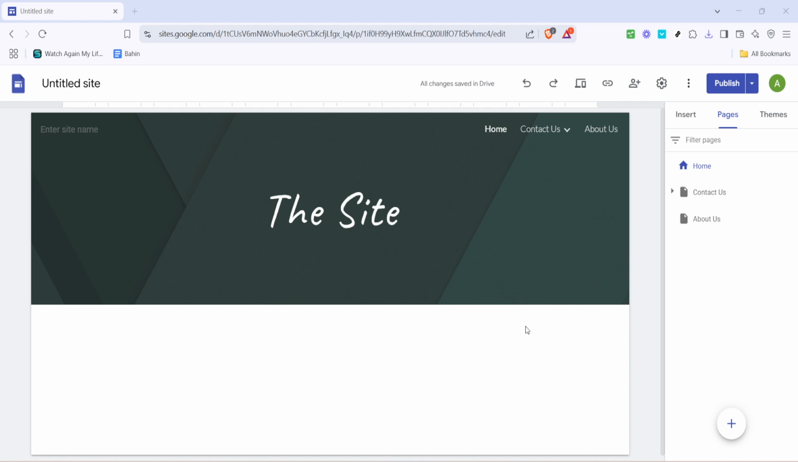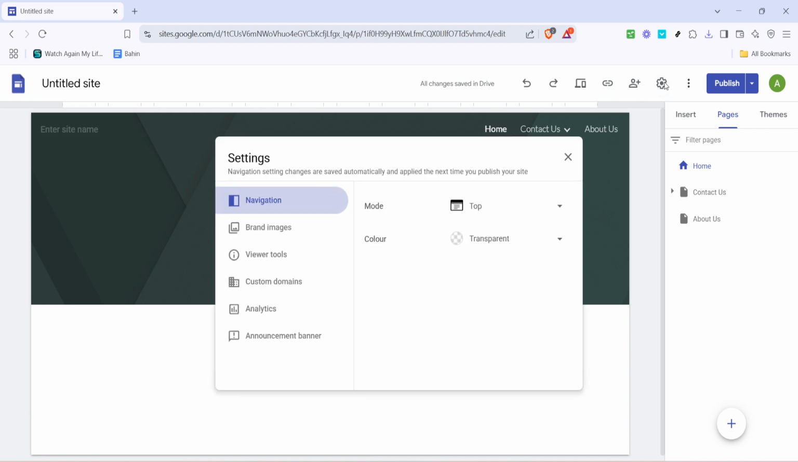navigation bar. Once you're in the editing interface of your site, direct your attention to the top right corner. There you'll find the settings icon, typically represented by a gear symbol. Click on this icon to access the settings menu. This is where you can make various adjustments to customize the experience on your site.